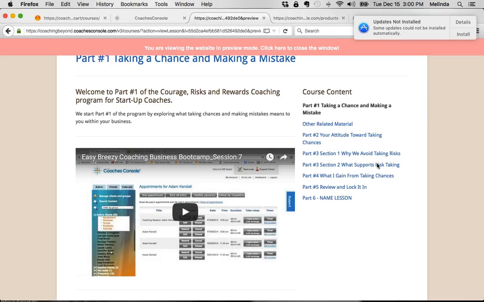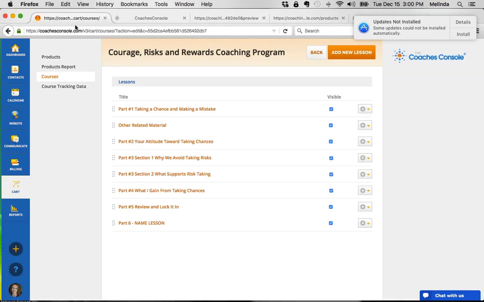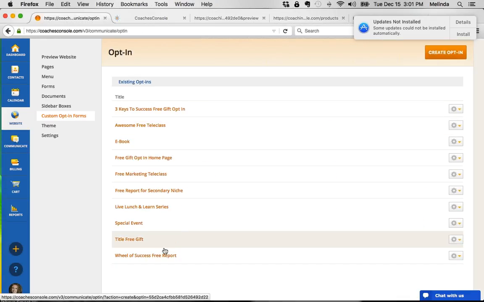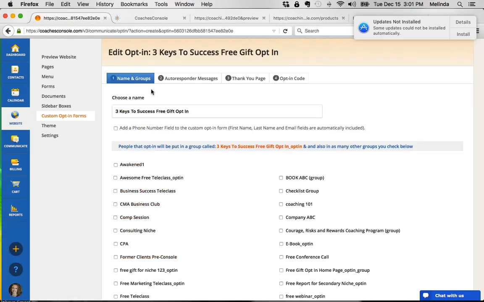Linda says, if I do a separate campaign, can I make a different opt-in page? Absolutely. If you do a separate campaign for all of these programs or for different promotions that you're offering, under website, Linda, when you click on custom opt-in forms, you can have as many opt-in forms as you want. And inside these opt-in forms, there's a wizard. And you'll see that you can create the group, the autoresponders, the thank you page, and get your code. So you can have as many opt-in forms as you want. Okay.